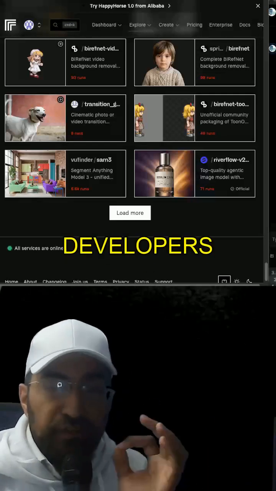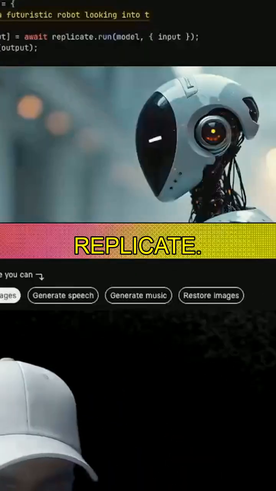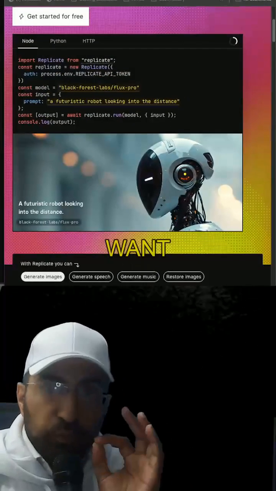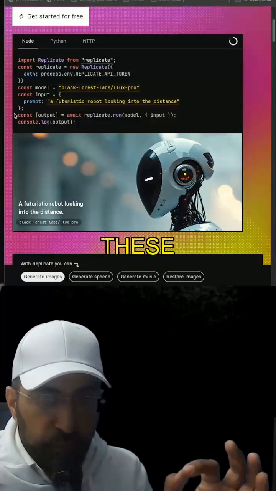Now, I told you developers are going to hate me for this, and I'm about to tell you what it's called. It's called Replicate. And if you want the link, just type link in the description and I'll send you the link so you can find all these models.